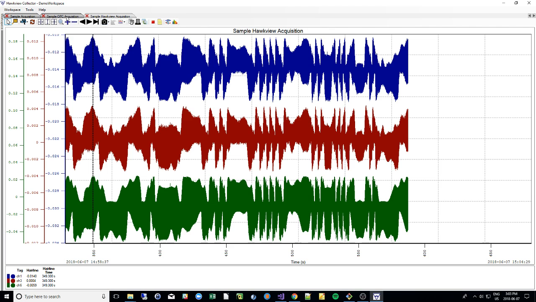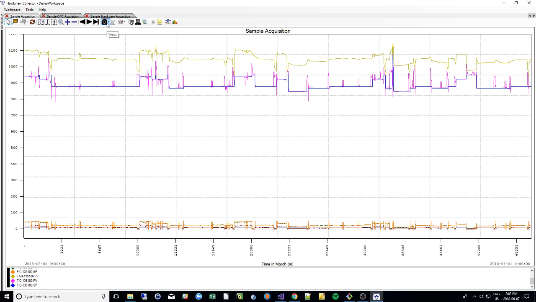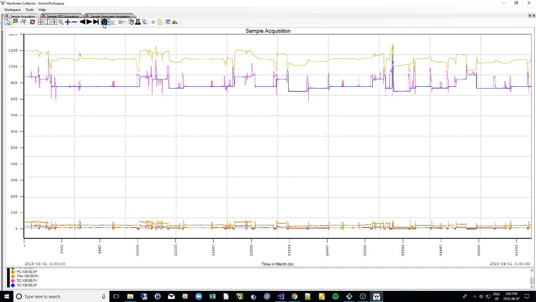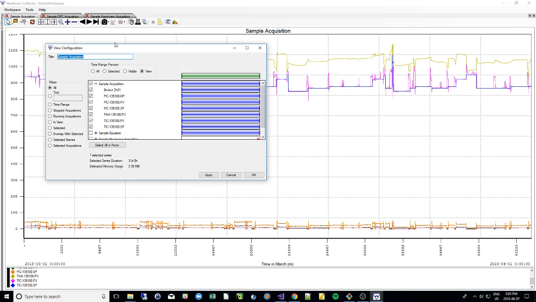The next option in the toolbar is the views option, and this is where you're going to be able to configure your views and save them. So I can go in here, and for each window, for each tab I have open, they have their own view properties, and I can edit the view, and it'll give me a list of all the tags that are in this view, and I can remove some, I can add some, and it should be noted that that does not decouple the tags from the acquisition. It simply removes them from the viewer so you can see better what's going on.